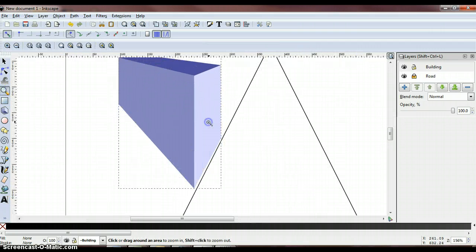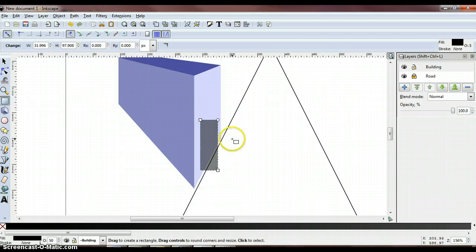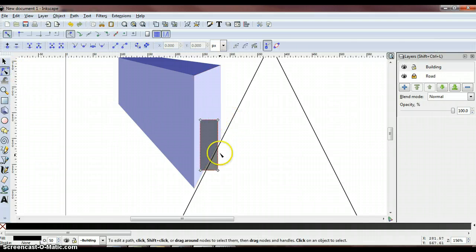So I'm going to zoom in a little bit to get my door on here. For our door, we're going to grab our rectangle tool, and you're just going to draw a rectangle, however big you want it, but it shouldn't be wider than the building. After you have that rectangle drawn, we're going to go up to Path, Object to Path, and grab our Nodes tool to make some adjustments to that door. We want to grab these bottom corners and line them up with the base of our building so that it matches the same perspective there.